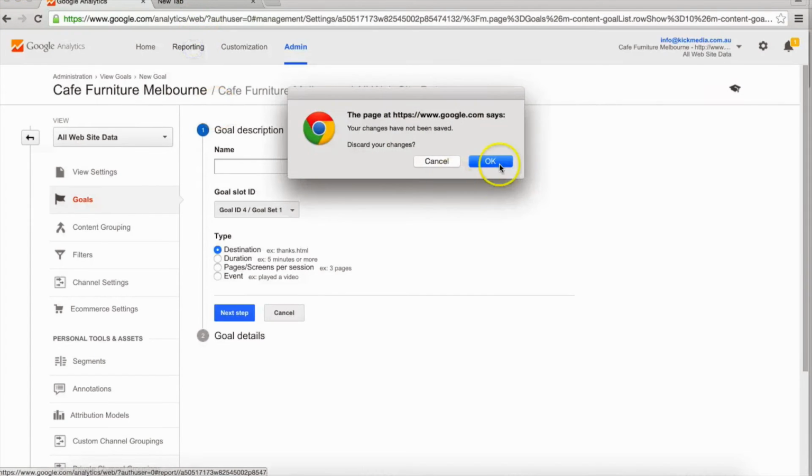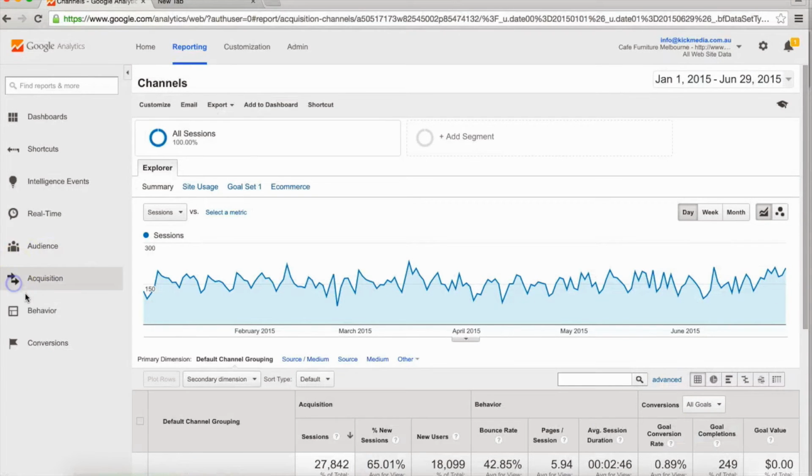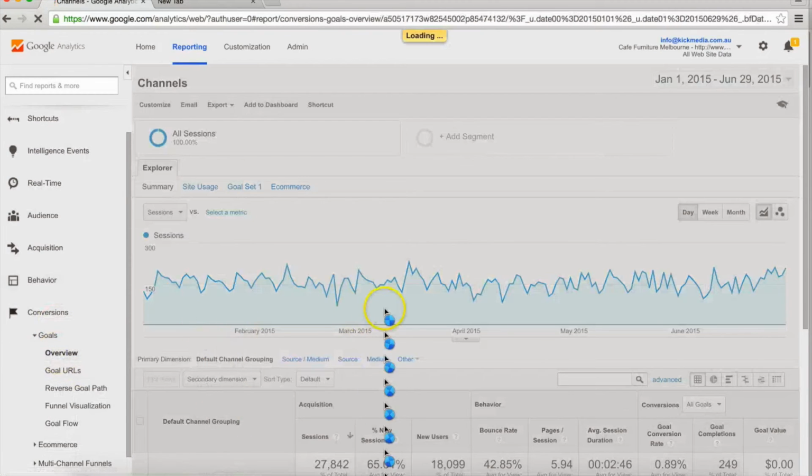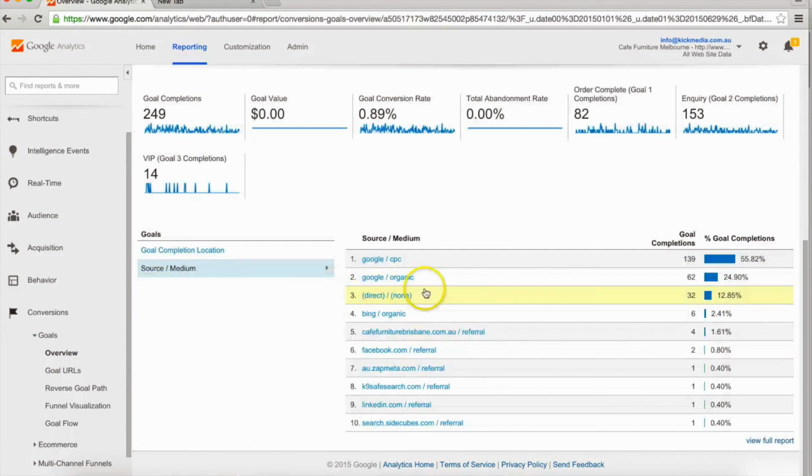So going back to reporting, so that's the types of goals and how to set up a goal. So let's now go in and analyze goals for a second. So you can look at the overview and see where all the goal completions have occurred and the source and medium of those goals. So we can see here, Google cost per click is generating the most amount of goals, organic, number 2, and then direct, so people coming back to the site, they know who you are. And then Bing, there's been a few goals as well, and one from referral and a few Facebook ones.